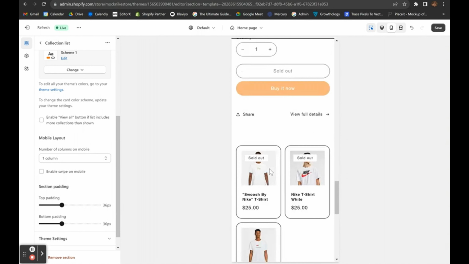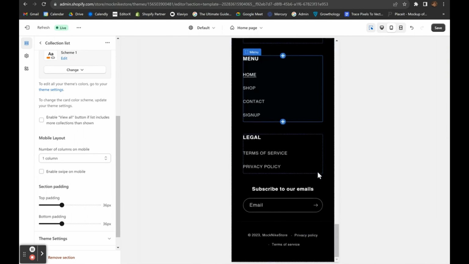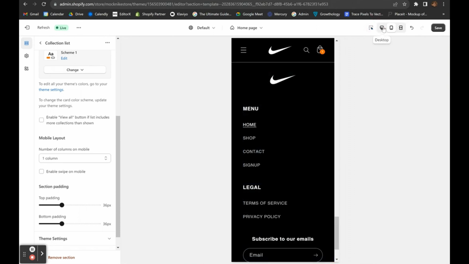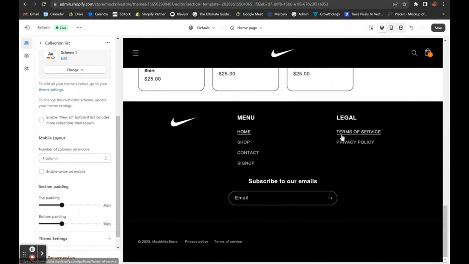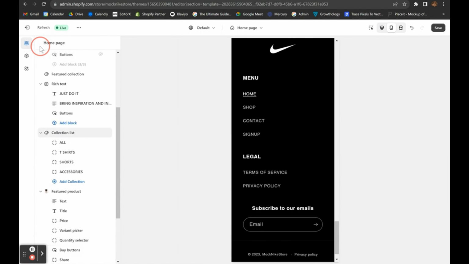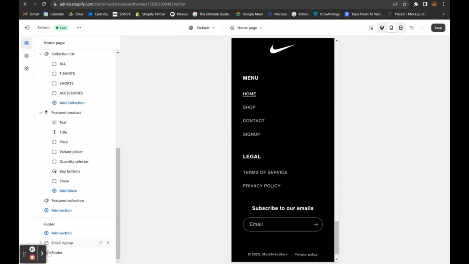The only other things on mobile are going to be, depending on how you set up your footer on desktop, it's going to go from left to right, and then on mobile, it's going to go top to bottom. So you may have to adjust where you want these, maybe you want legal on top and then menu. Let me move this out of the way, if it'll let me.